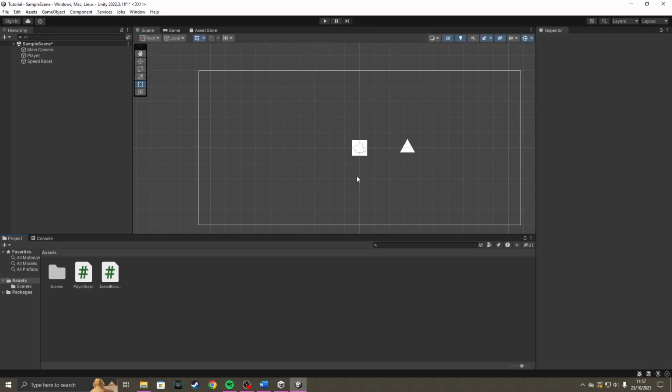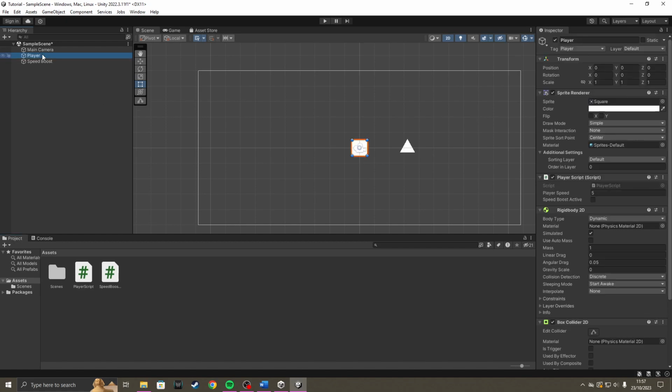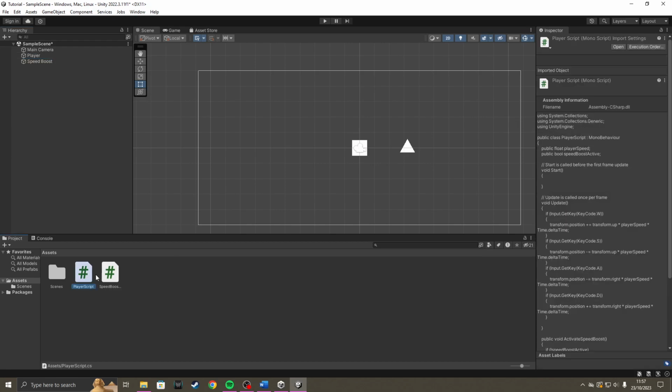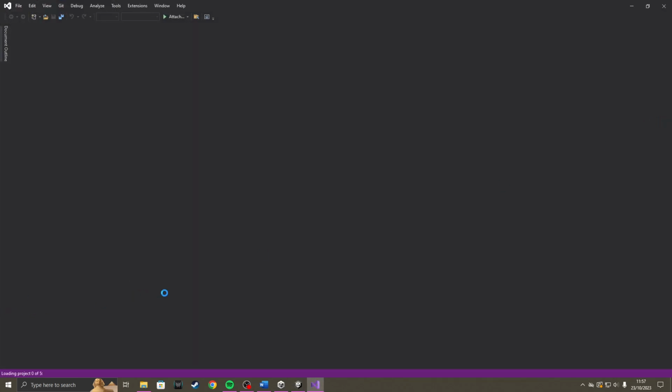Hello and welcome to my Unity 2D looking and shooting tutorial. To start off, what we want to do is go to the player and open the player script. You're going to do it through the player or through the assets folder.